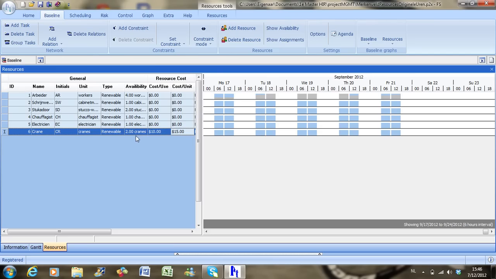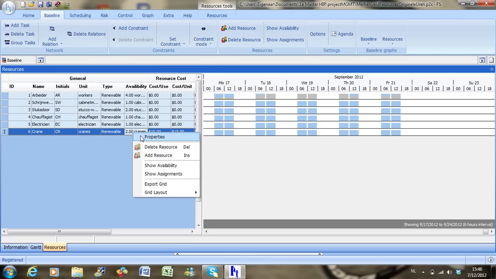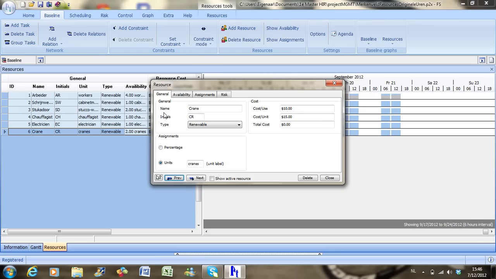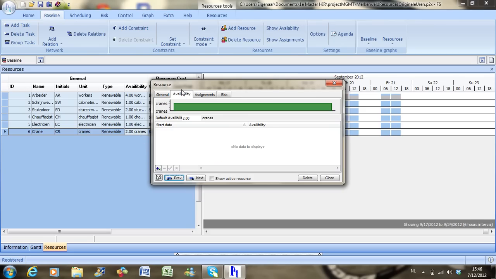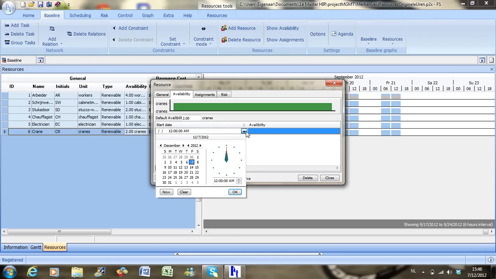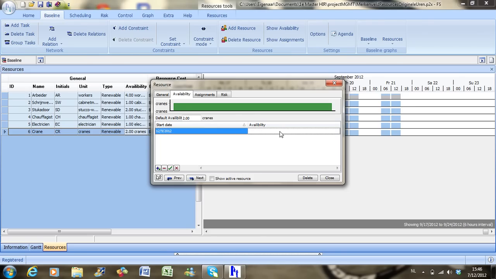We can change this by right-clicking on the resource and going to Properties. Then you go to the Availability tab, and suppose that from next week on we have 3 instead of 2 cranes at our disposal. To apply this, we click on the plus sign and select the date of next week. Then we fill in the availability, which will become 3, and we save our changes. Now we have a variable availability of our resource.